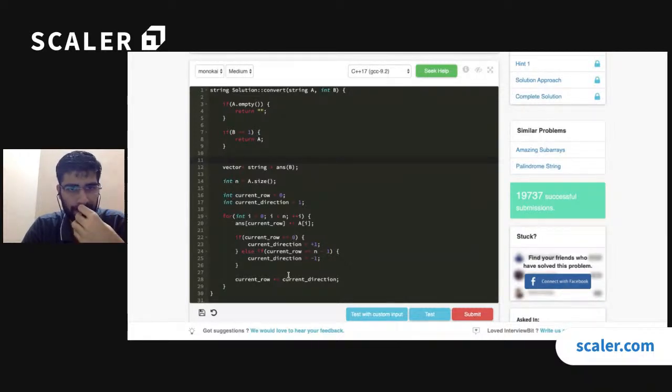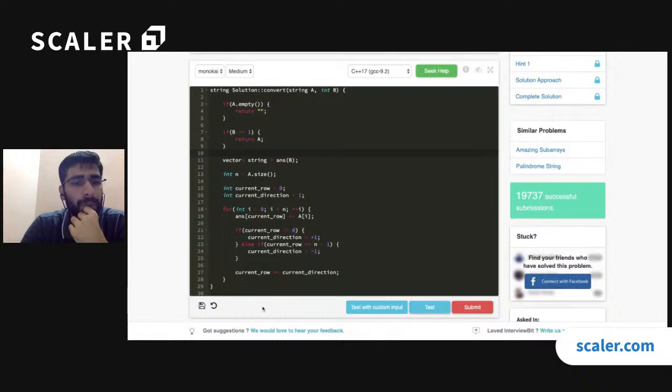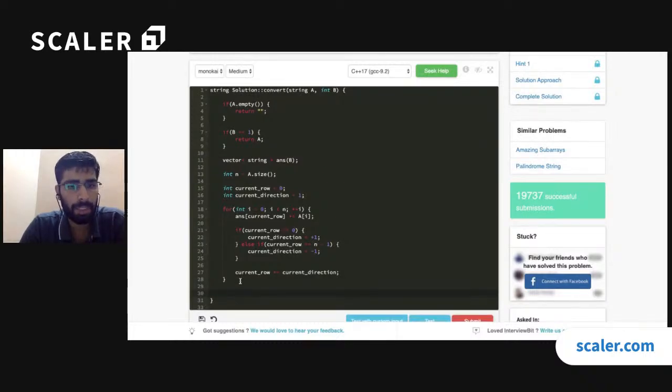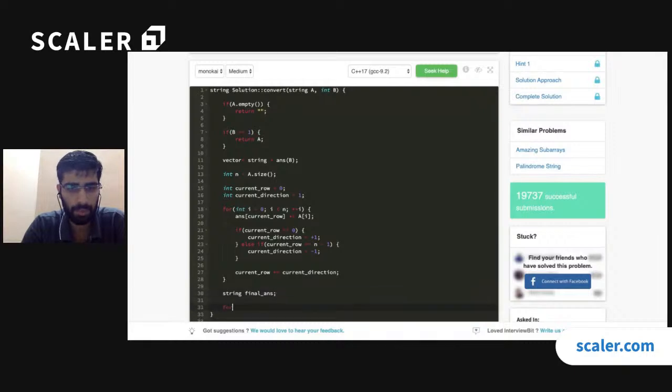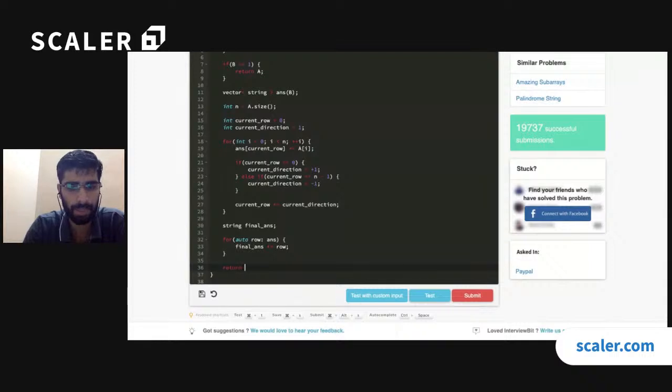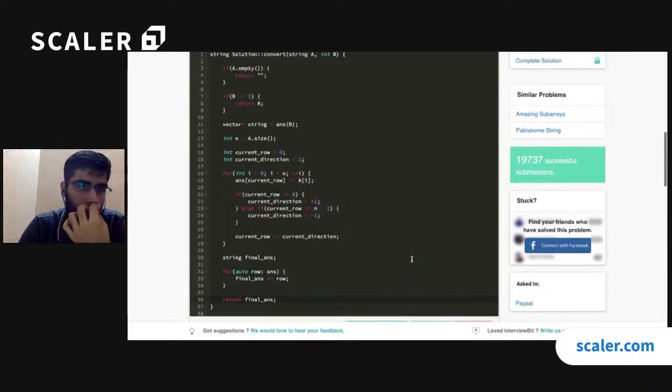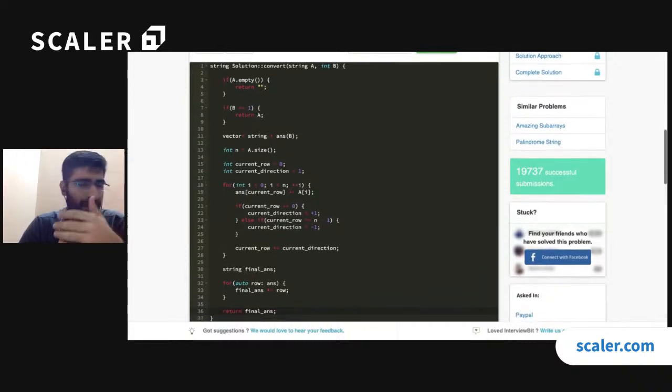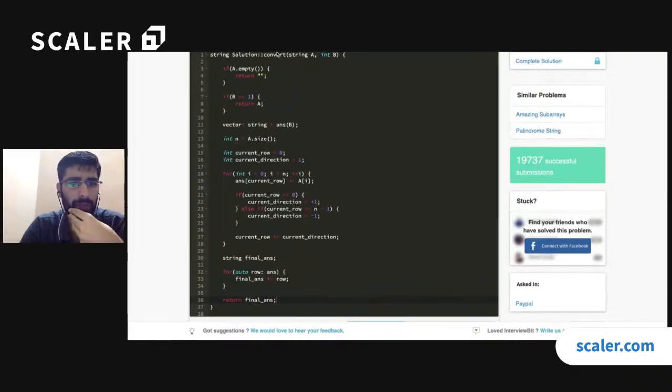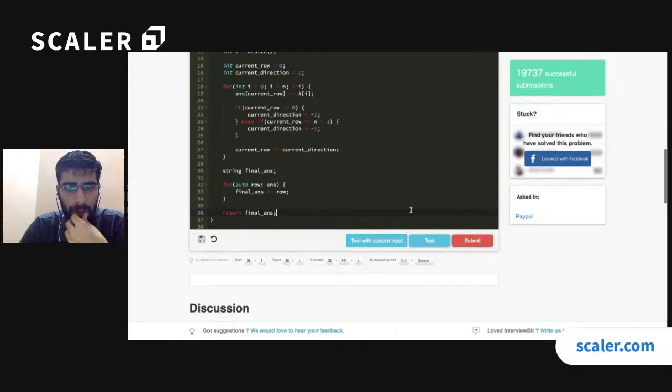Yes, correct. So now I will have to create my final answer string. For each row in answer, final answer plus equals row, and I should return final answer because I have to return a string. This should be fine, right? If A is empty, then I'm handling that. I'm using extra space to store what will go in that particular row. So let me test it.